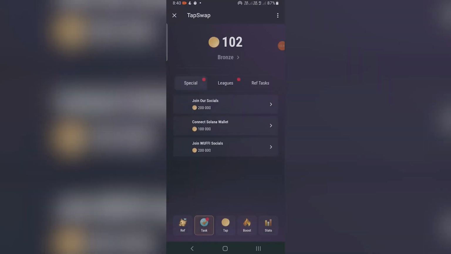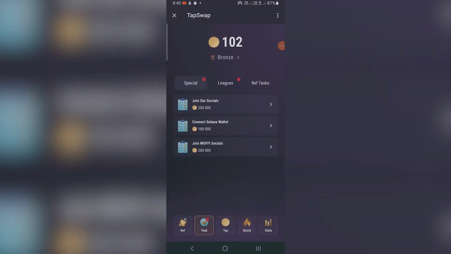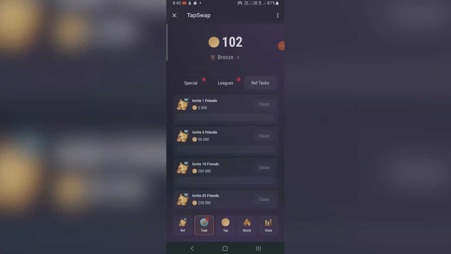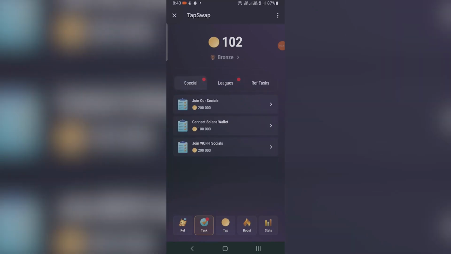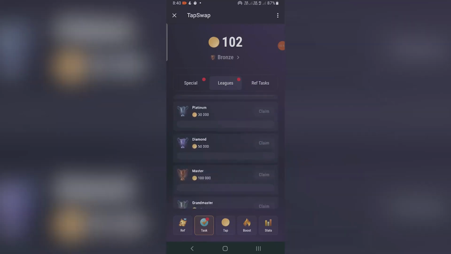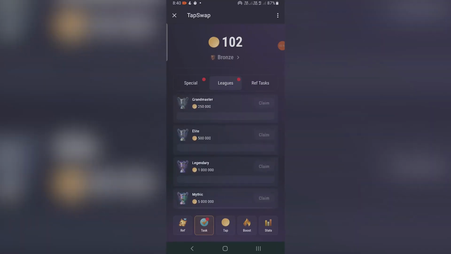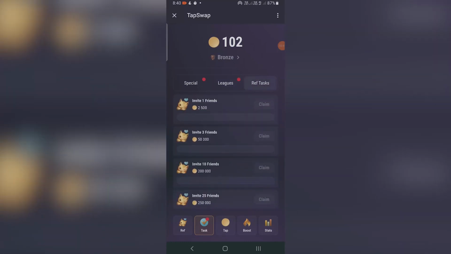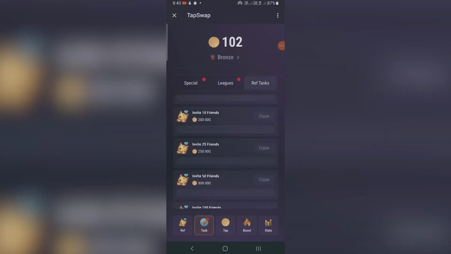The task section in the TapSwap project offers three options: Special Tasks, Leagues, and Ref Tasks. Special tasks include specific activities related to social networks or blockchain projects that allow users to earn tokens. Leagues tasks are focused on the growth of the user's account and at each stage change, offers rewards that the user can claim. Finally, Ref tasks are centered around inviting friends.